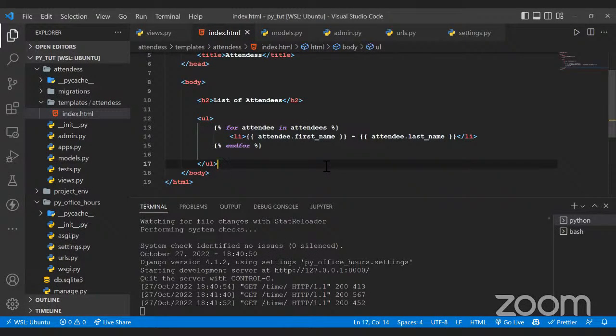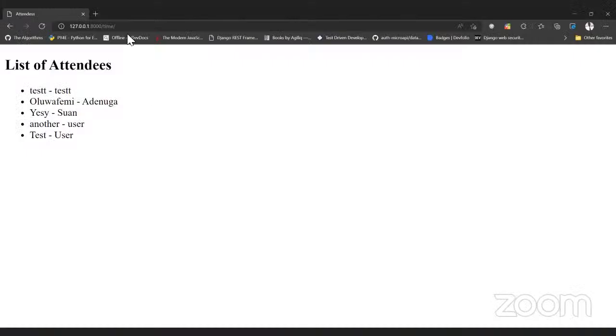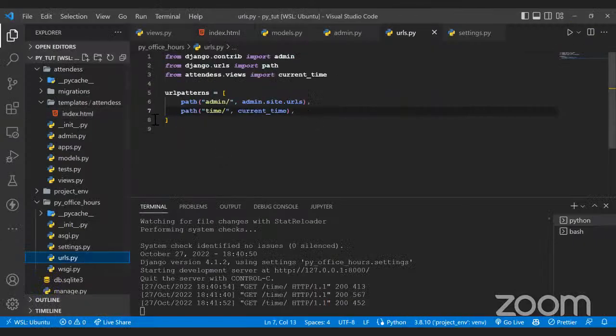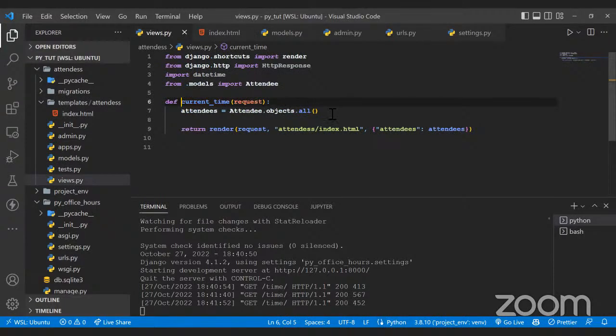You can see the flow. The first thing we did, we made a request, right? We went to the time, and the thing triggers to this URL, and it goes to the view that is linked with it, and then runs this query set and returns this page, renders this page along with this data that has been gotten from the database.